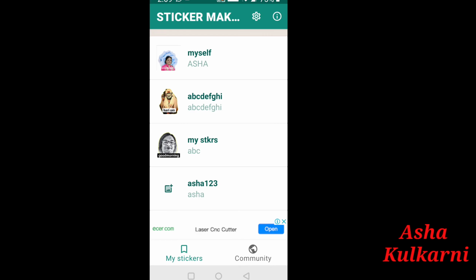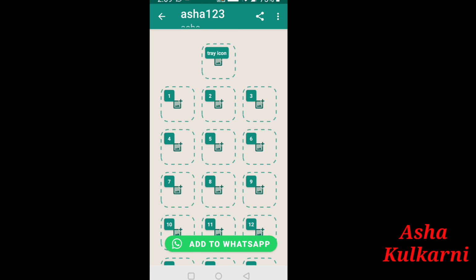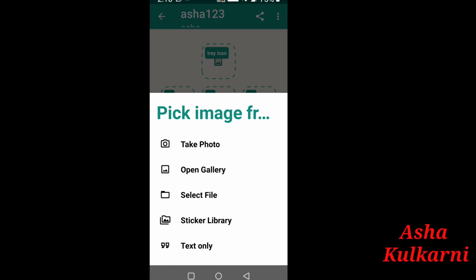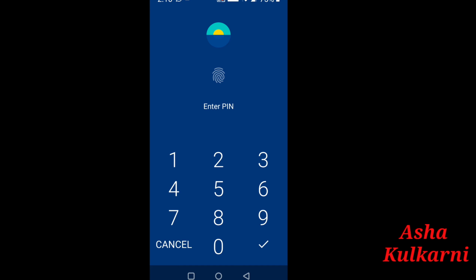Now this Asha 123 has come down here. You will not get the others that are up there; I've already created those. Your first name will come here. I'm tapping on the folder name that I've created just now. Here you will get a tray icon. The first box is called a tray icon. I'll explain to you what a tray icon is. I'm tapping on it and saying open gallery.